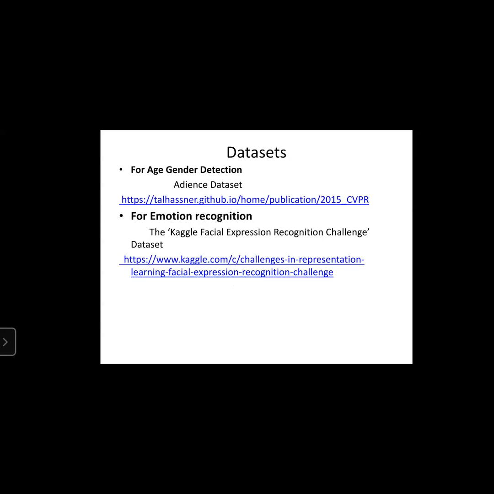Here we are downloading the audience dataset from GitHub for age and gender detection, which is a collection of 26,000 images of different age groups, with each age range and male or female category. For emotion detection, we are downloading the FER-13 dataset from Kaggle, which consists of 36,000 images of defined expression categories.